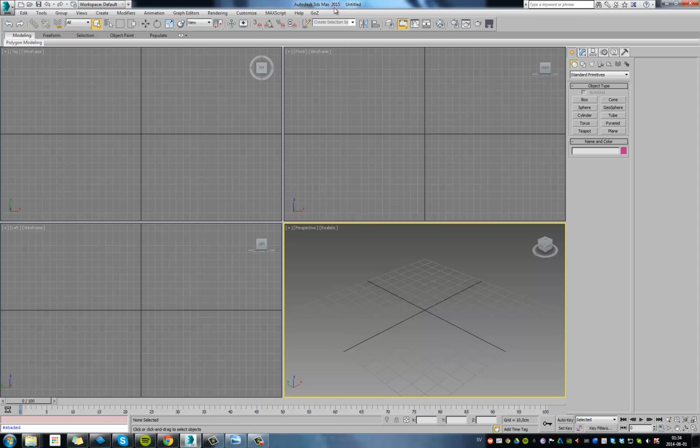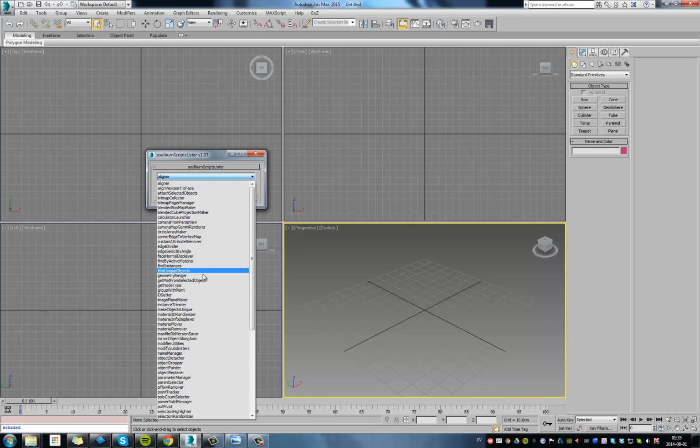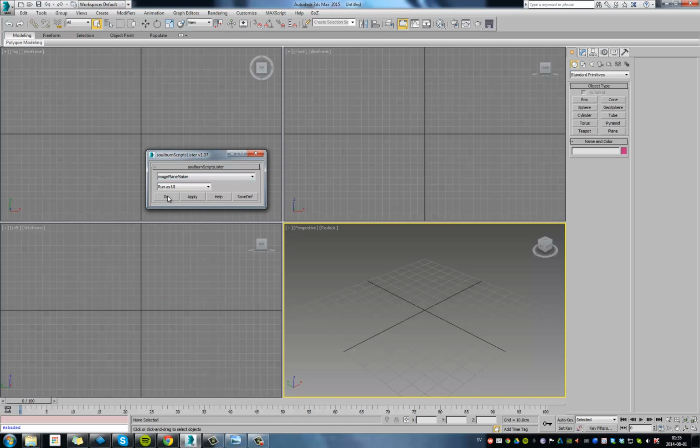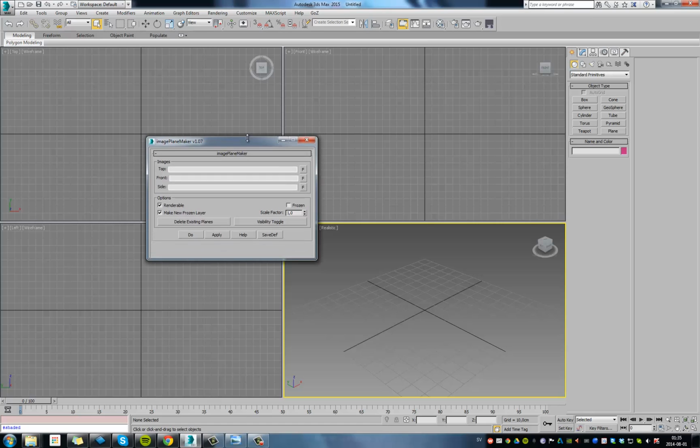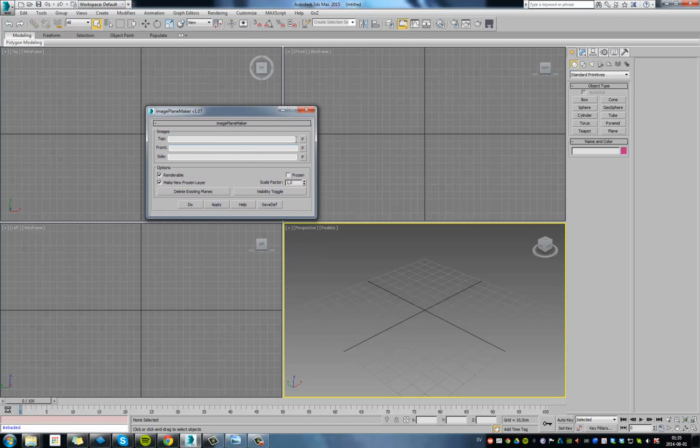And now I'm using 3ds Max 2015, and I'm also using the realistic viewport mode, which I've found to be very good when working with reference images. I will follow up where I left off in the previous tutorial, where I'm using Solburn's script for loading in reference images, and I'm using the image plane maker. I showed this in the last tutorial, so I won't explain it again.